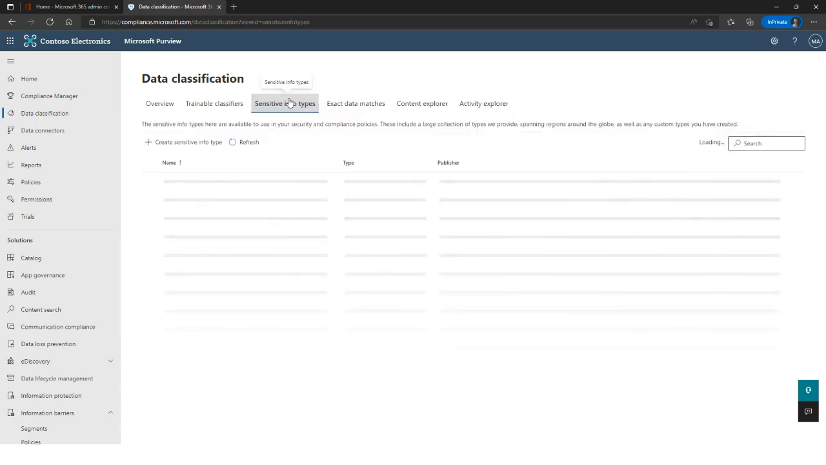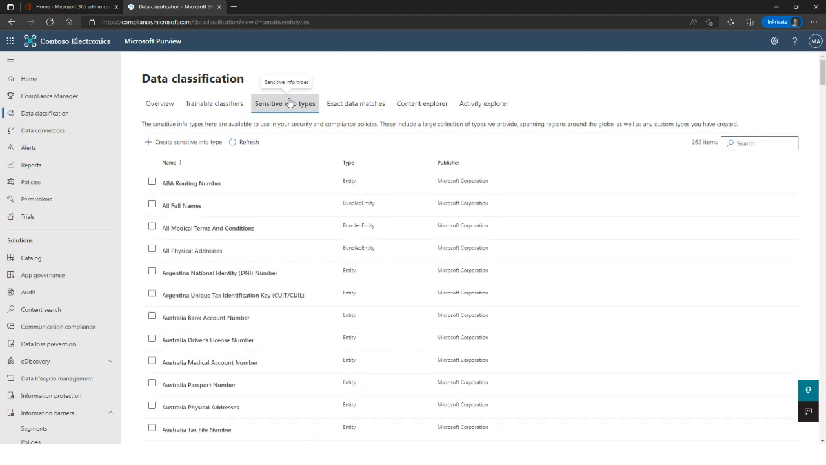Now, what I want to focus on for this demonstration today is this component right here, these sensitive information types. Now, as you can see here, we have a lot of out-of-the-box sensitive information types. These are all included with the Microsoft Purview Compliance Center. And as you can see, there are 262 different sensitive information types that we have already created for you to utilize in the creation of your data loss prevention and information protection policies. It's as simple as clicking a button and you're good to go.